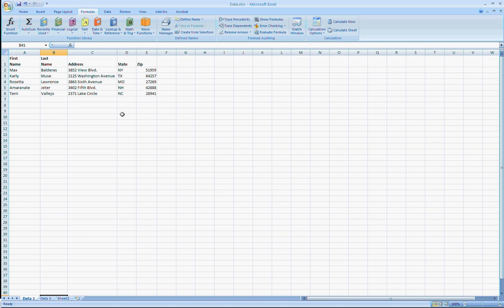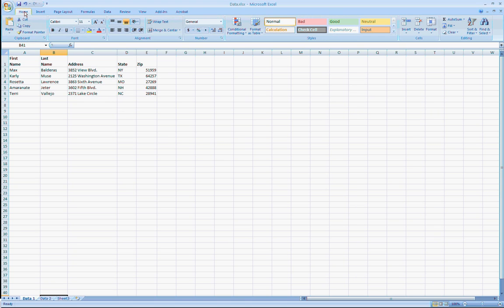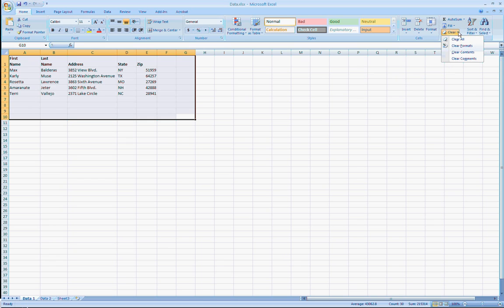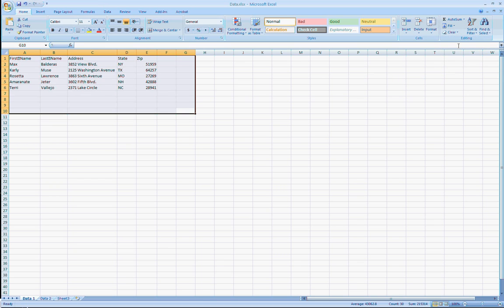Now first we're going to have to remove some formatting because Access doesn't really like the formatting that Excel uses. So you're going to want to go to your Home tab and select all of your data. Over here in the corner there's a little Clear tab. Click the drop down and Clear Formats. This removes some of the bolding, the two lines. It just makes things cleaner.